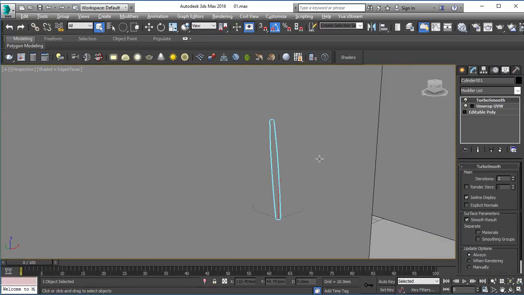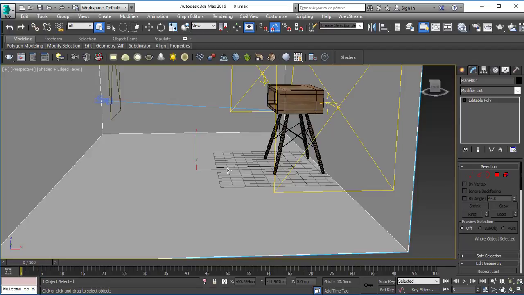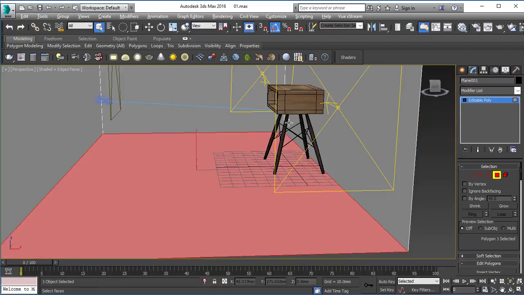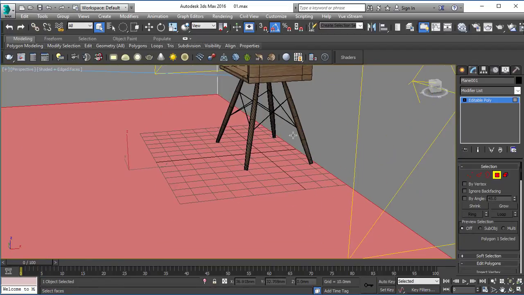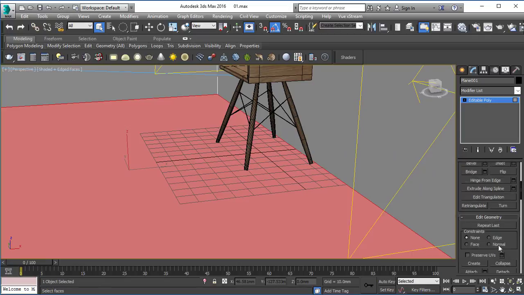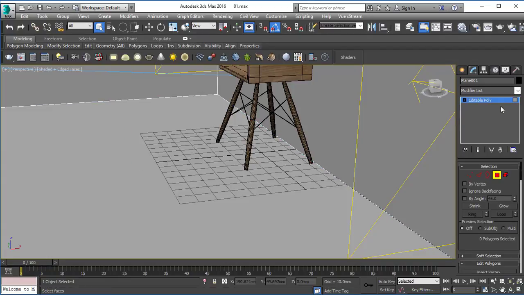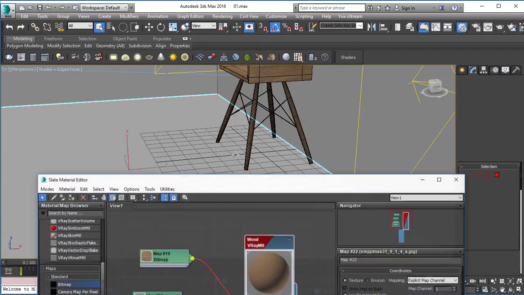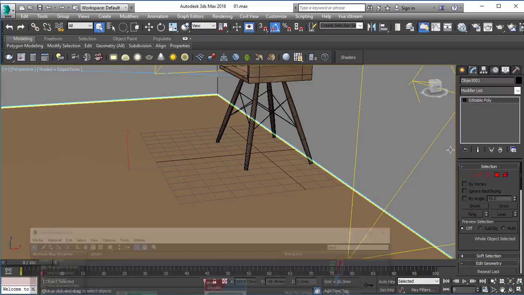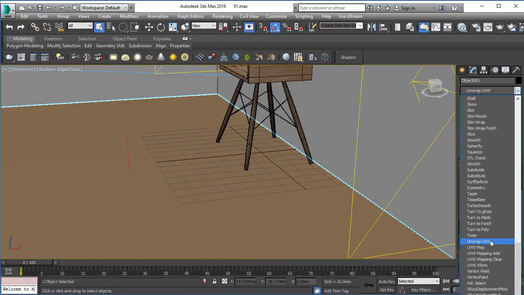Anyways, now what I'm going to do is extract this floor from the walls. All you need to do is detach it, make it a separate object, and I am also going to apply the wooden material to our floor as well, and we also need to unwrap it.